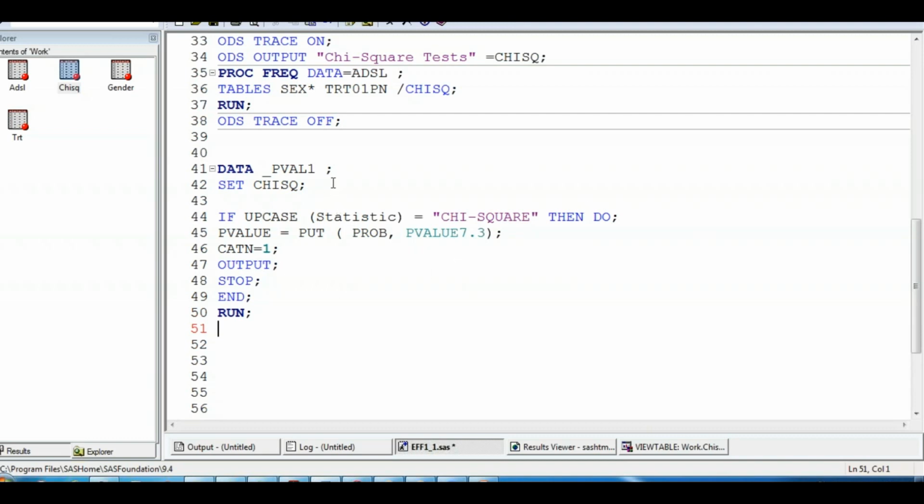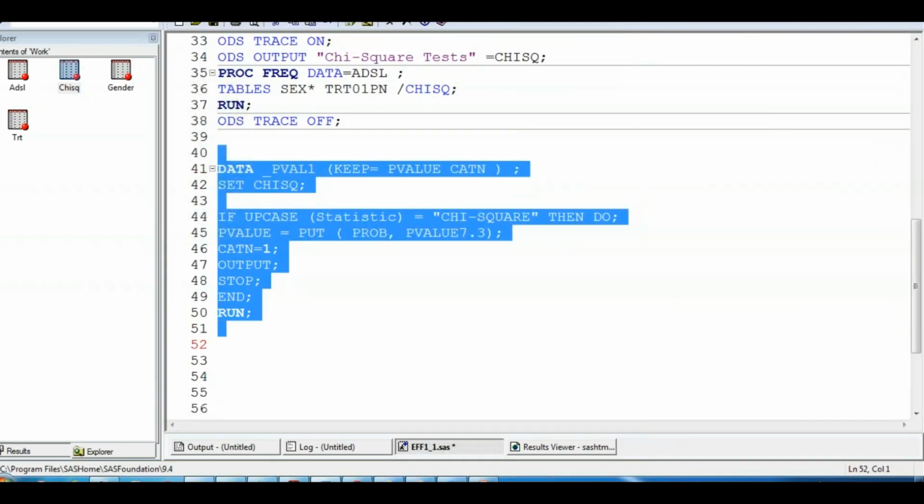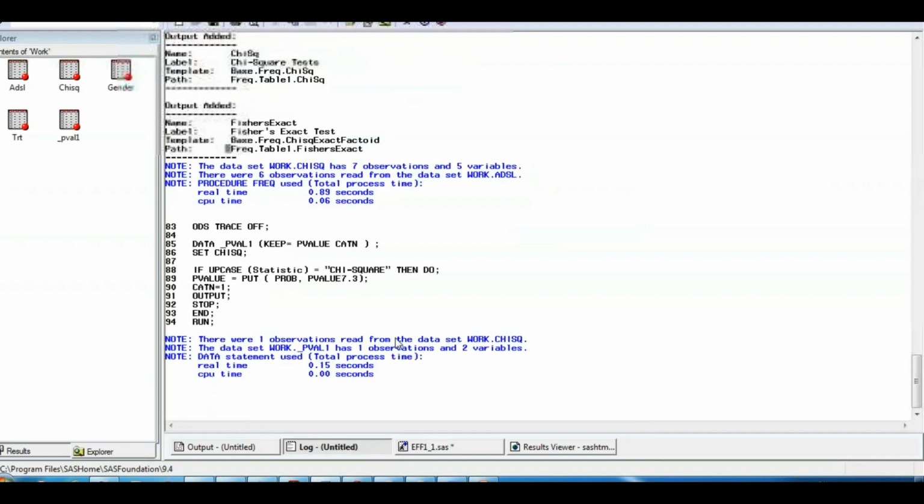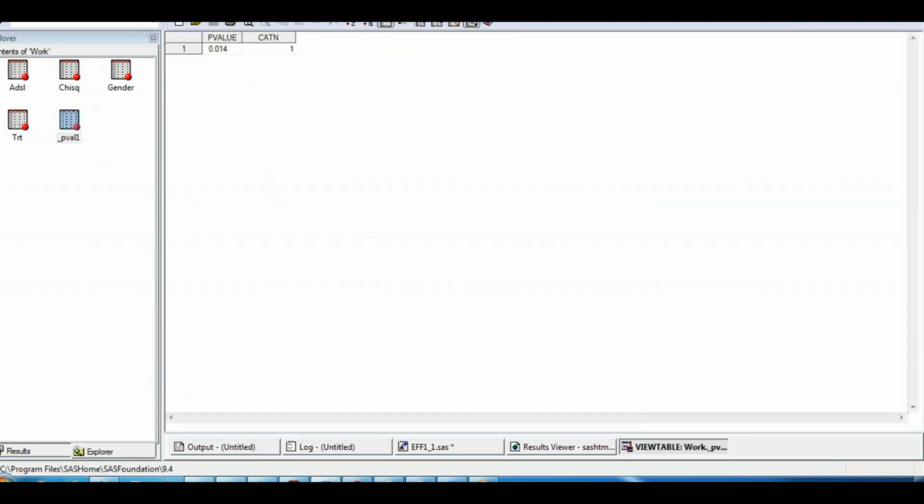So here we are going to keep only a few variables. Keep p-value, catn and test. No test, only this one. Yes, p_value1. So the first variable p-value we are getting up to 3 decimals.